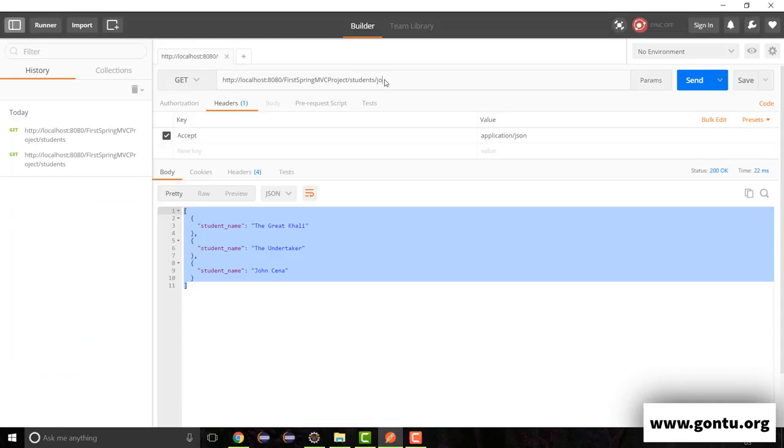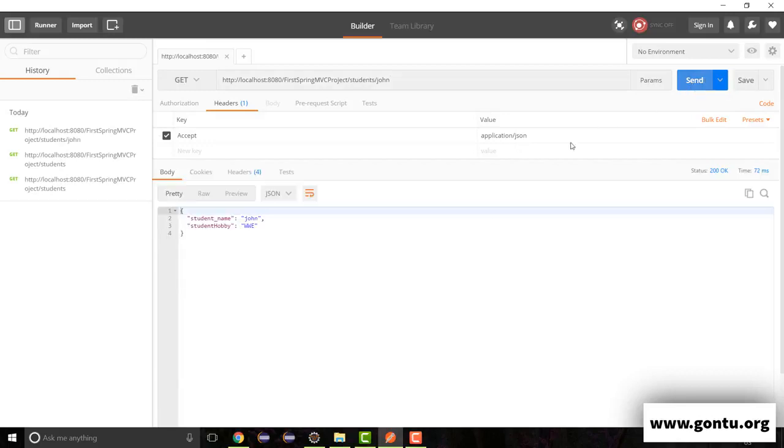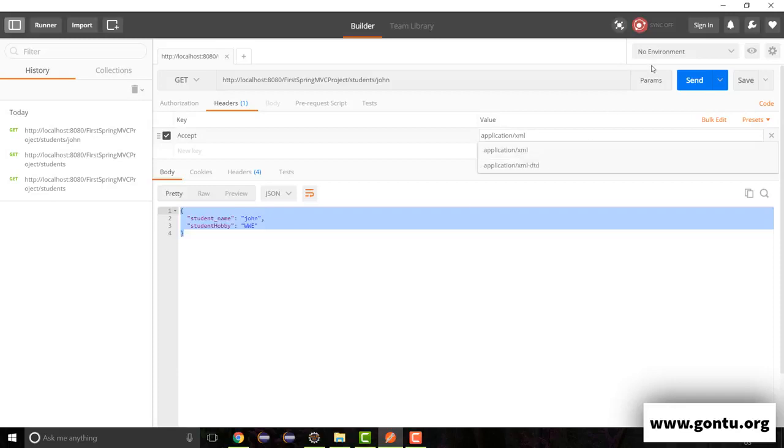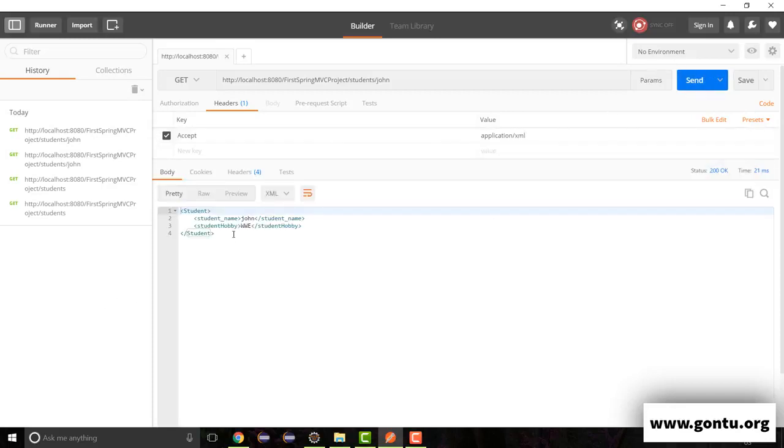Here, let's type the name at the end and make a GET request. We want a response in JSON format. So we got the response in JSON format, and when we type here XML instead of JSON, we'll get the response in XML format. So that's how we are able to get the response in the desired format from the server.